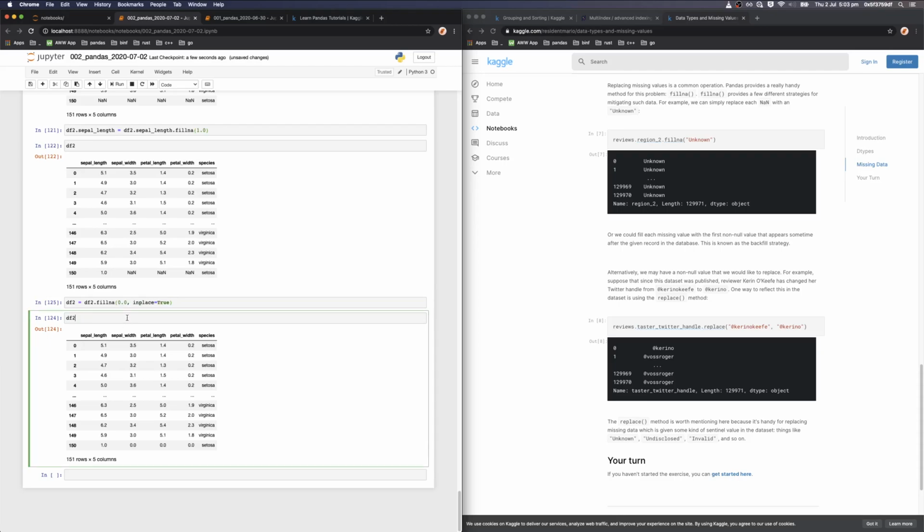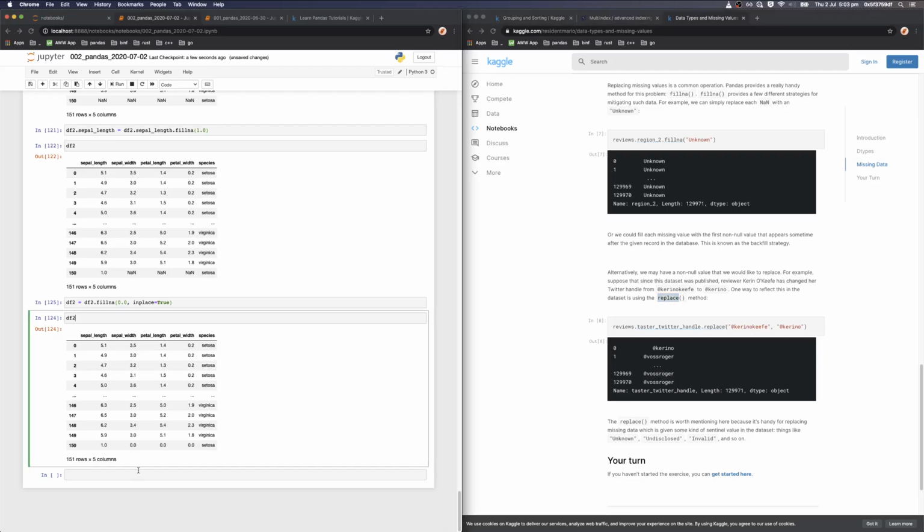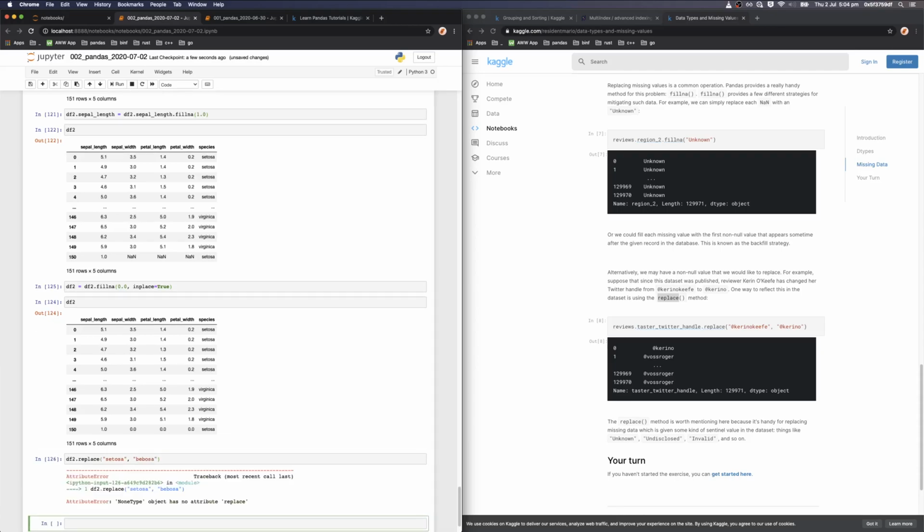Okay. So the other one is just this replace method, which I guess is like if we replace Setosa with Bebosa. Let's just try that. It has no attribute replace, I reckon.